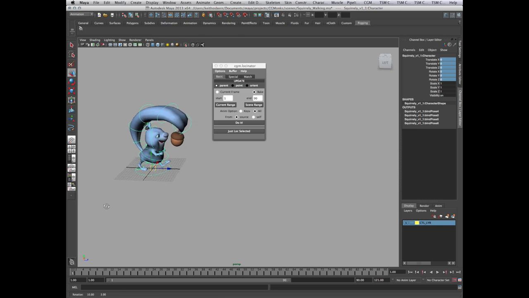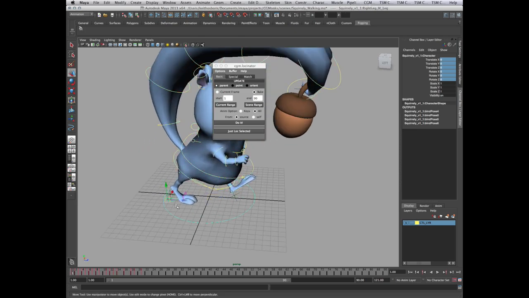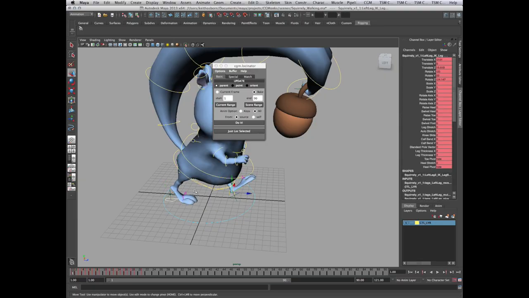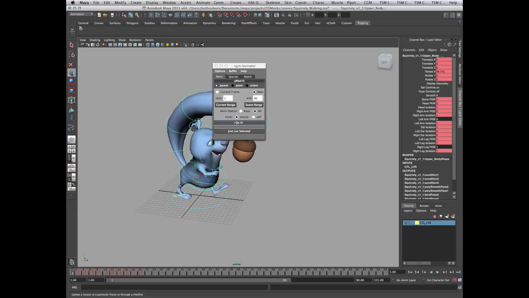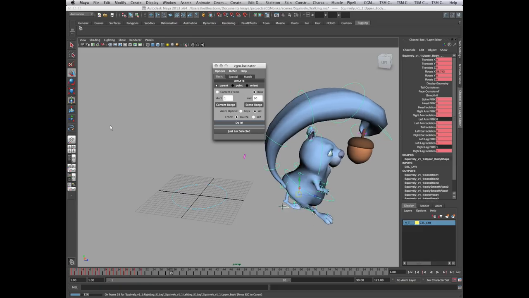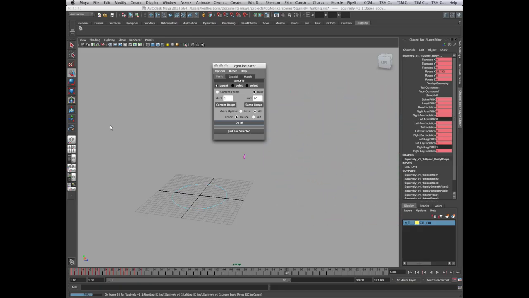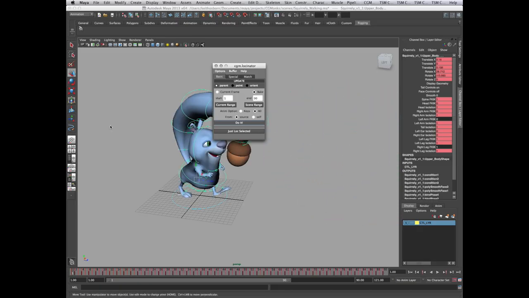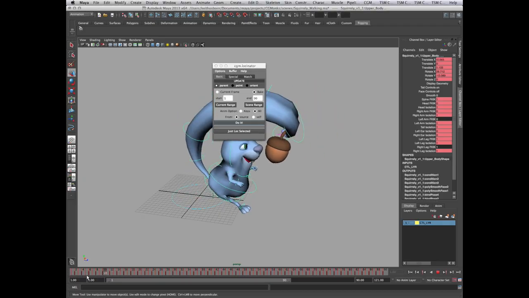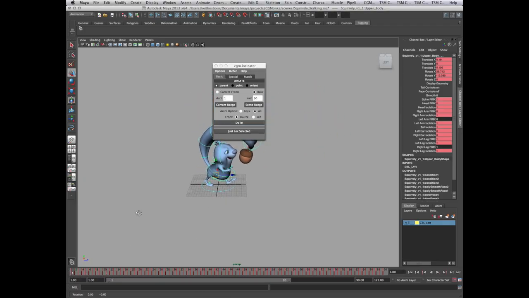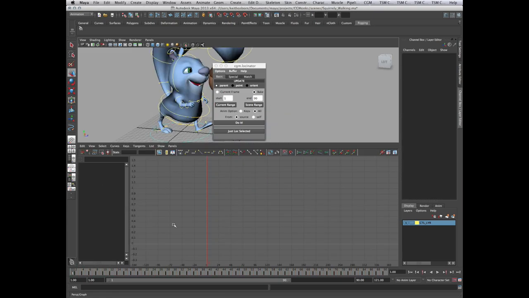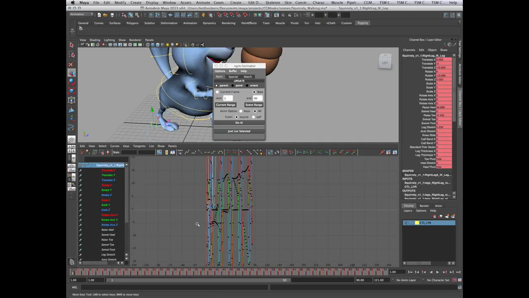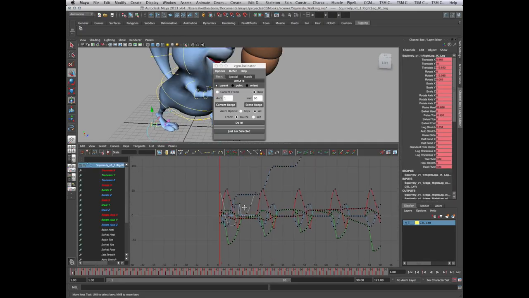Now we need to reverse the process. We need to grab his feet. And simply, same process, just click on Do It. Lockinator is smart enough to know what you're trying to do, and it's going to now transfer that animation over. And as you can see, when we look at the animation curves here, I'm going to take a look at the graph editor. It did bake all that animation onto that foot control.